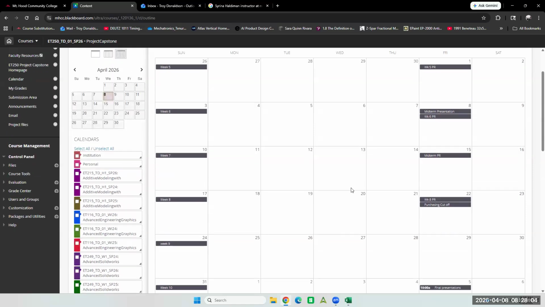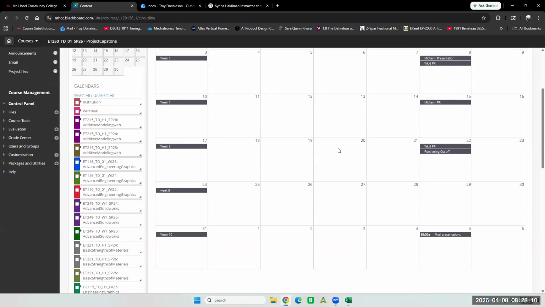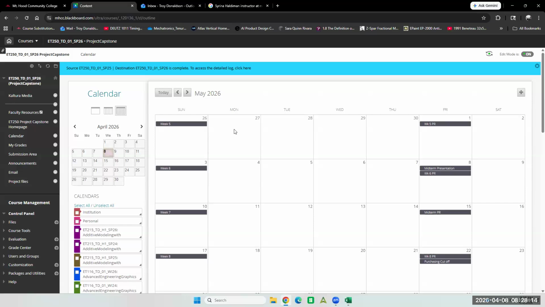So if you're doing a physical build, not everyone is, but I encourage you to because it's more fun to build something physically than it is to sit at a computer and stare at it. You can do both. You can have Revit files, you can have SolidWorks files, and then you can do some kind of physical build. So up to you.